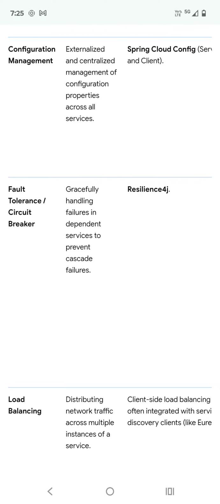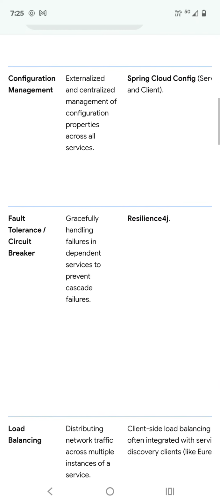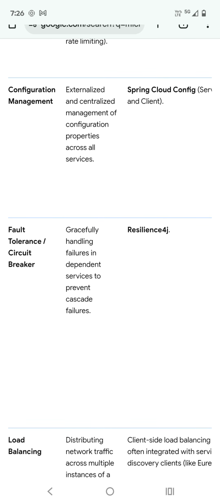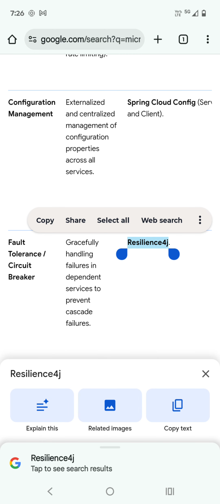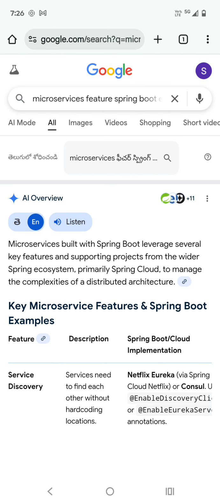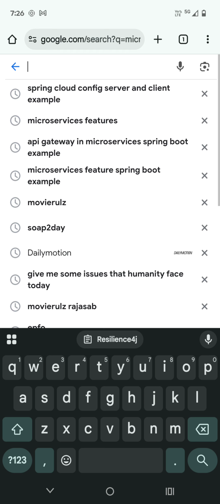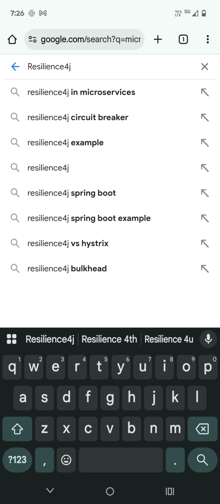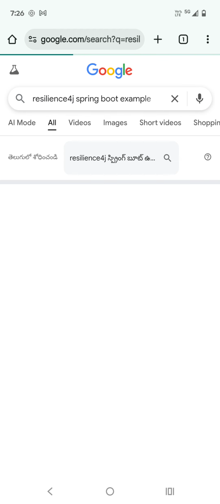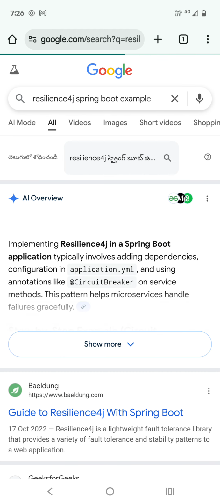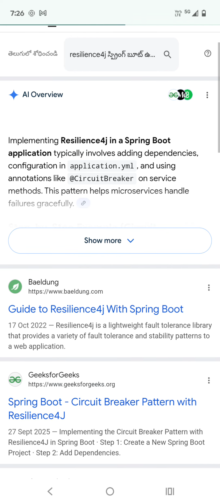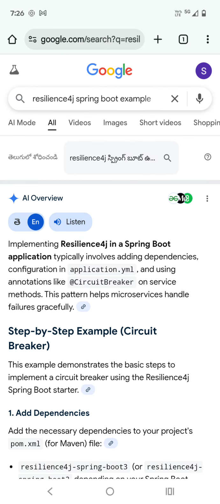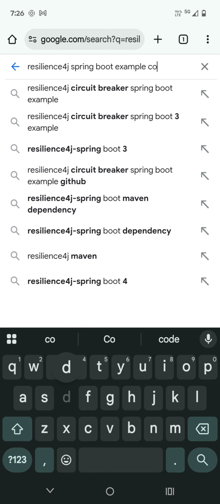So Resilience4j, okay, it is part of the circuit breaker design pattern of fault tolerance. Okay, let me explain what Resilience4j is. Also here, I'm going to explain that as well. Resilience4j Spring Boot example. Okay, now you see here, example. We need a code. Okay.